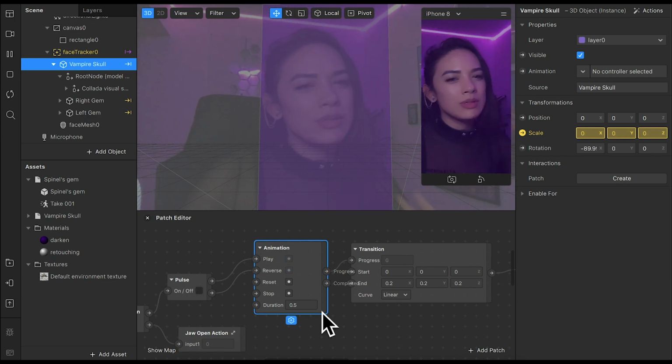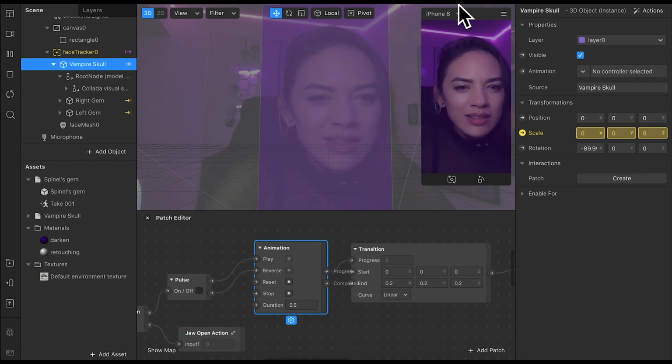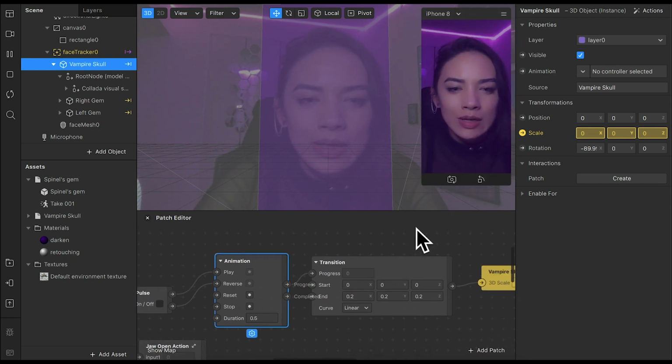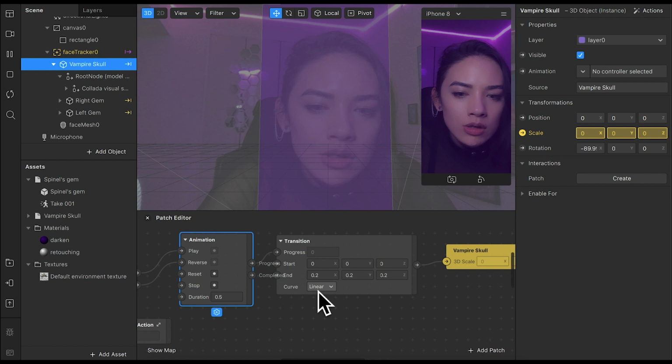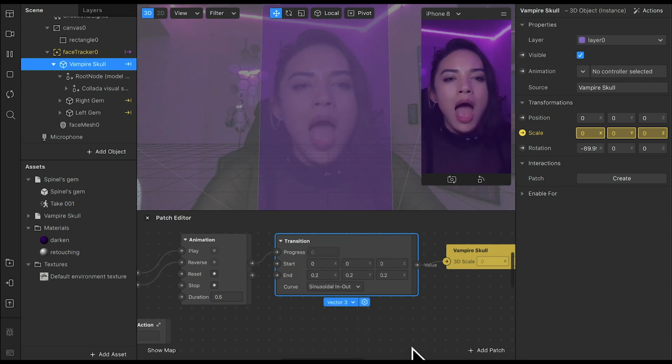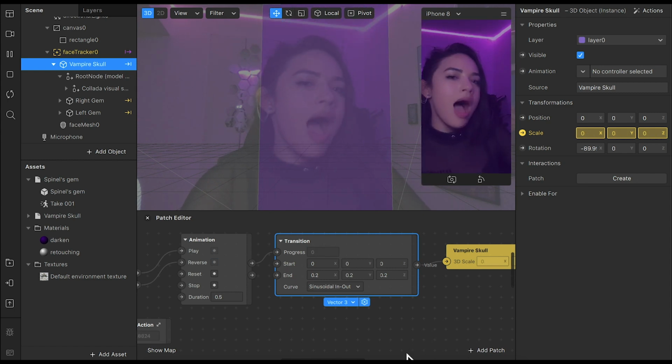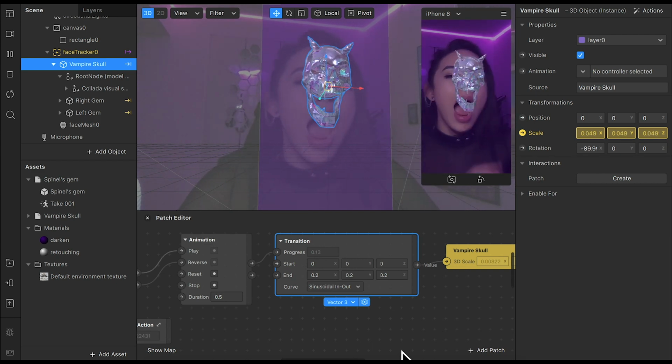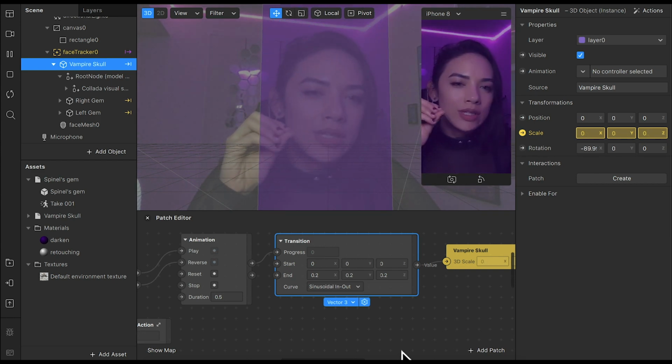That's slightly better, but it still feels not so exciting because it's just slowly going out. So if we go into curve at the transition patch, I am going to go for a sinusoidal in and out. Let's just see what that looks like. Yeah, that's a little better, right? It's a slow start, and then it speeds up and then comes back in that same manner.